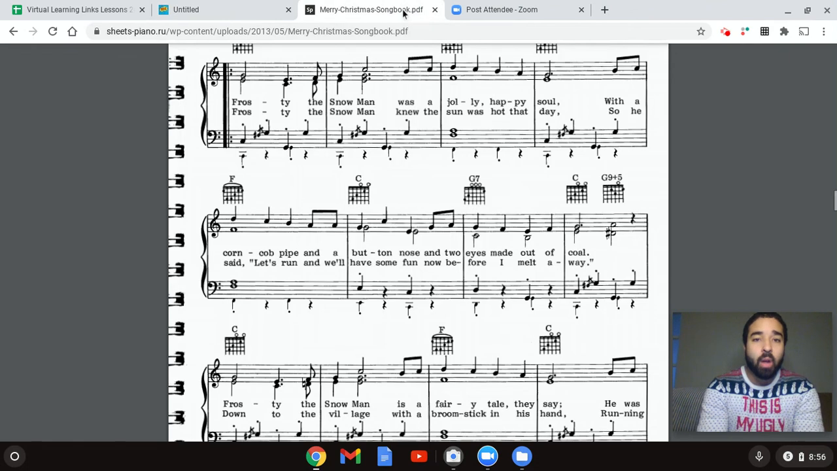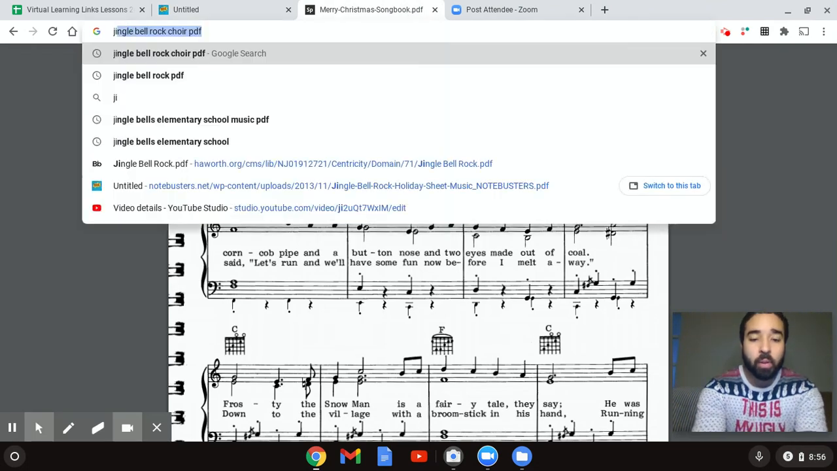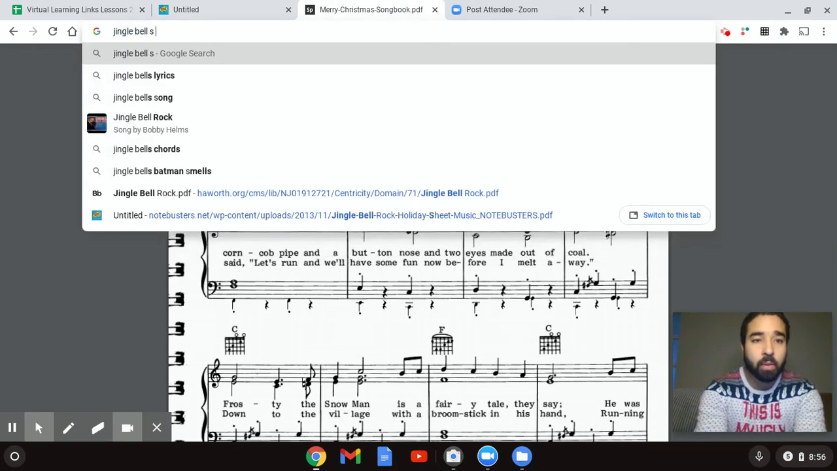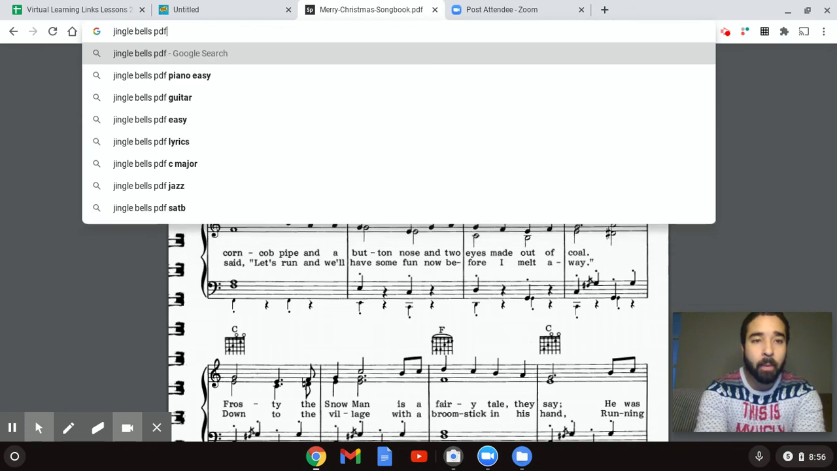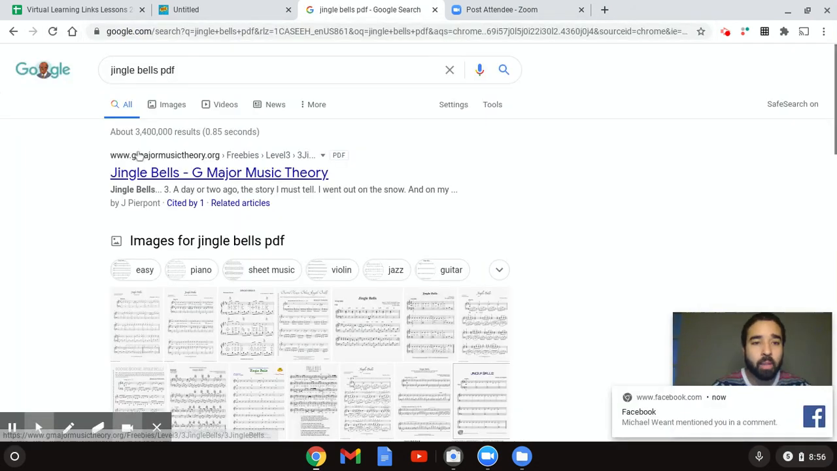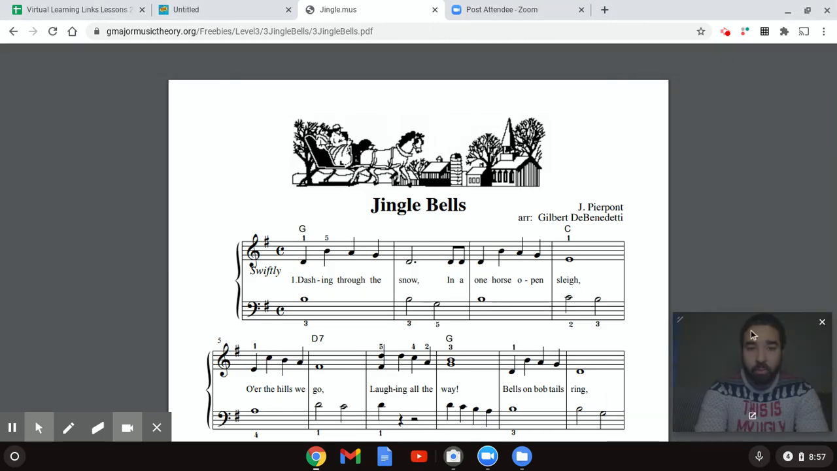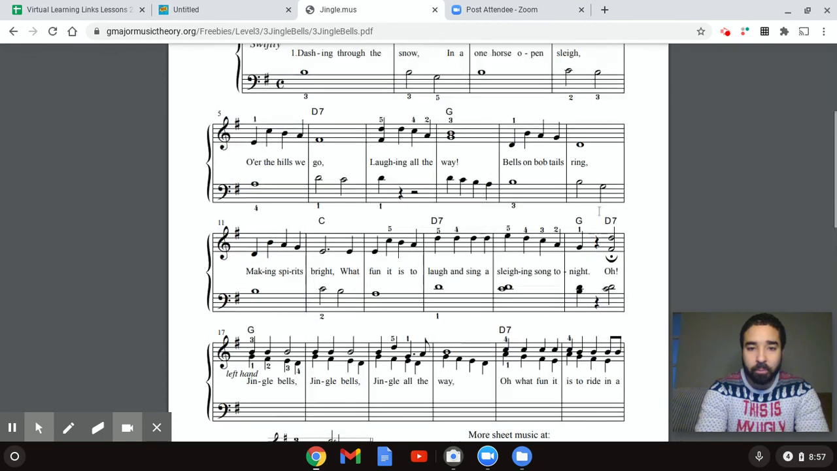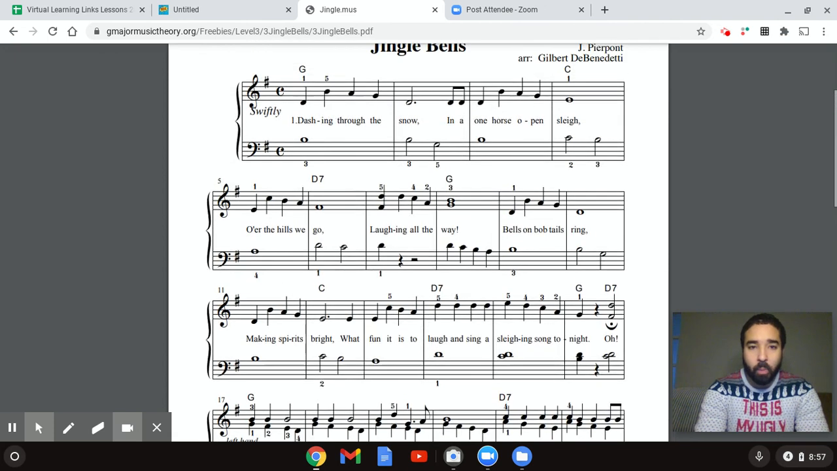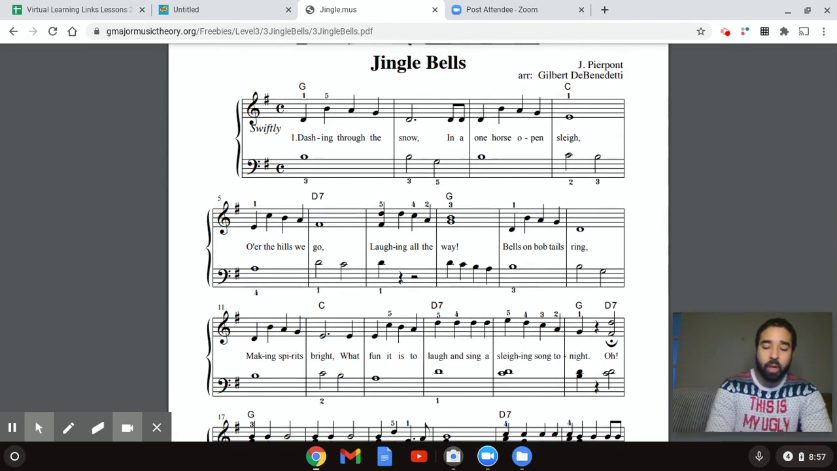All right. Now, we're going to switch to Jingle Bells. Oops. Jingle Bells PDF. All right. And it should be pretty simple for us. Nothing too crazy here. I also wanted to teach people this on a recorder, but I don't think we'll have time for that. All right. So let's try to get this done a little quicker than other songs because we know this song, most of us. So we're going to push through this really quick.